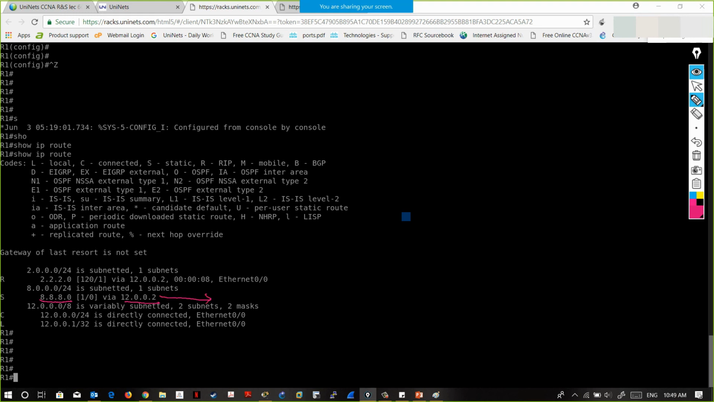Yesterday we discussed recursive lookup. Again, the routing table will recheck for the 12 network, and here it will come to know that if I want to go to 12.2.2.2, I should go to Ethernet 0/0. This is in the case of a static route. But in the case of RIP, if I want to go to 2.2.2.0, I should go to 12.2.2.2. But if I want to go to 12.2.2.2, I have Ethernet 0/0 here itself. I don't have to recheck the routing table.